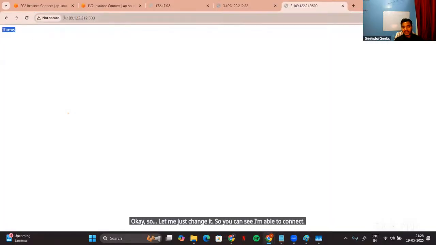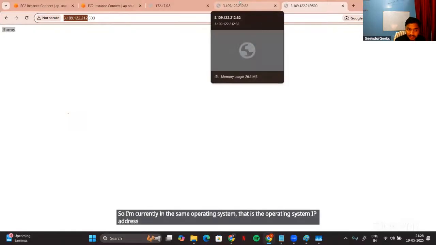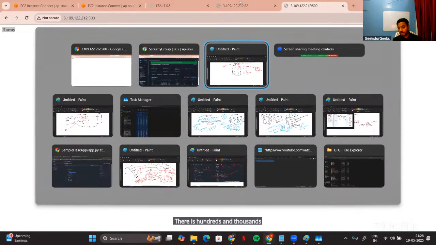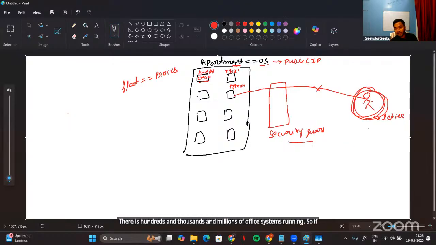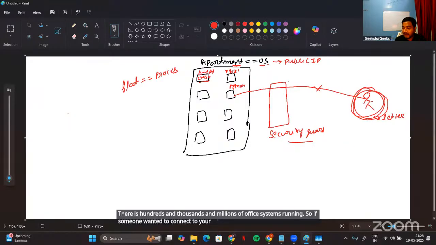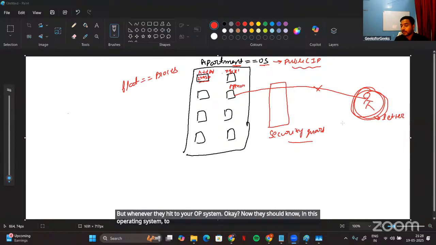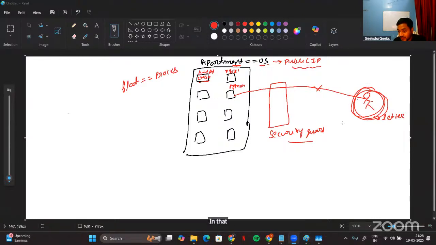So I'm connected to the same operating system, using the operating system's IP address, because in this internet, there are hundreds and thousands and millions of operating systems running. So if someone wanted to connect to your operating system, they will have to remember your public IP address. The IP address will be unique, always unique. But whenever they hit your operating system, they should know to which process in this operating system they wanted to connect. In that case, this person should know your exact process ID.